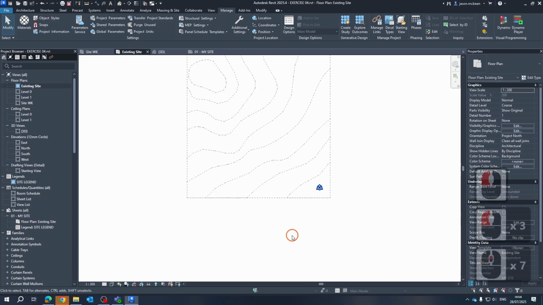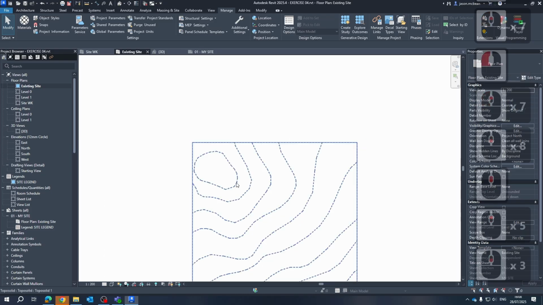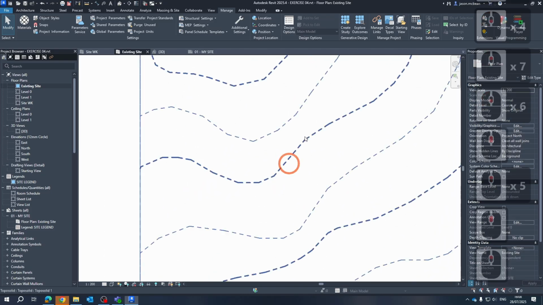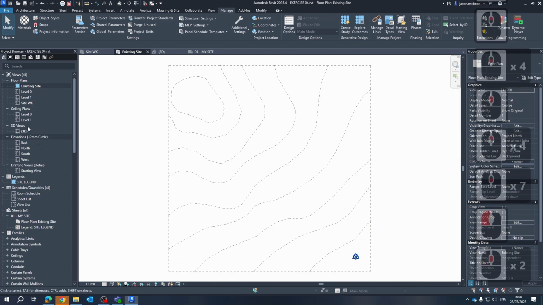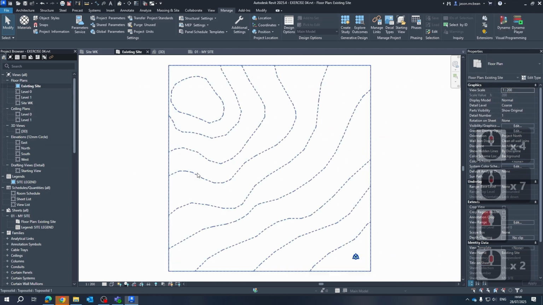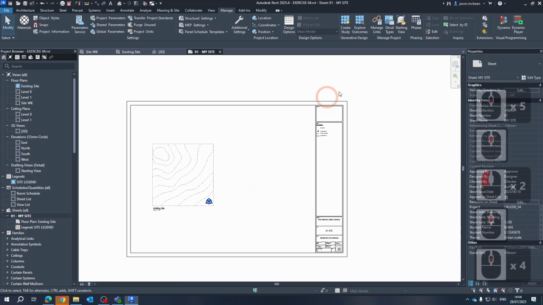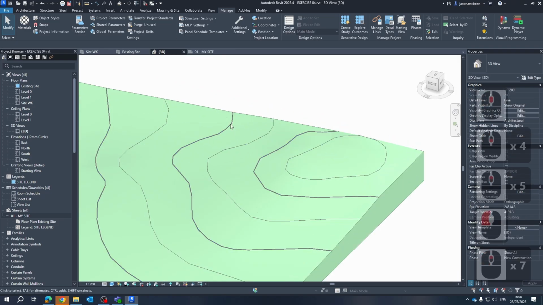So you'll notice everything becomes dashed. That's fine for now. It's showing us the extent of our topography, and it's showing us the major and minor contours. The thicker lines are the majors, and the thinner ones are the minors. Okay. So straight away, if we go back to our sheet again, you'll notice that we've got the beginnings of a site, and not only is it in 2D on our sheet, it's also in 3D.